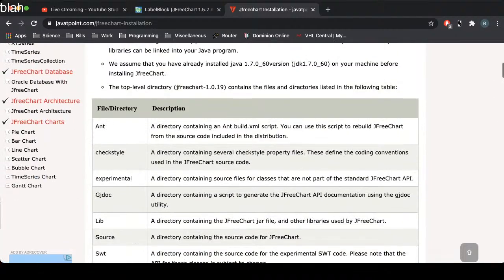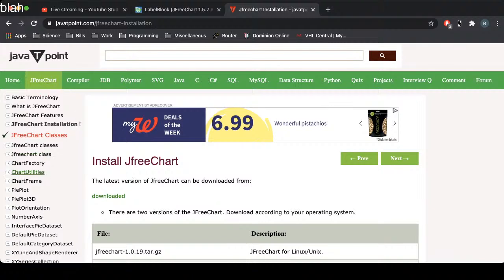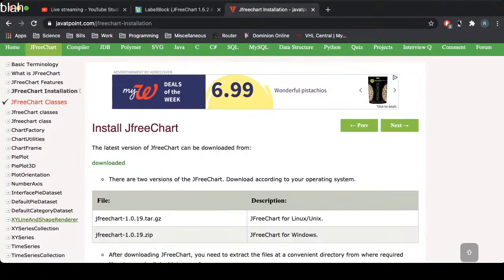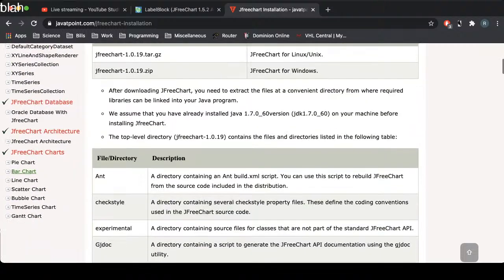Okay, and then this website is just some random tutorial website that I found. There's a lot of Java tutorial websites, but it has a kind of summary of all the different types of graphs you can make. It has example code: pie chart, bar chart, line chart, scatter chart, bubble chart. I don't even know what a bubble chart is. Time series chart, and a Gantt chart. If you don't know what a Gantt chart is, it's used in scheduling.